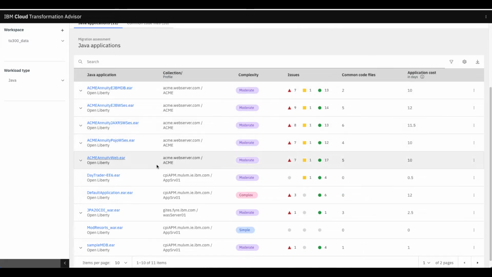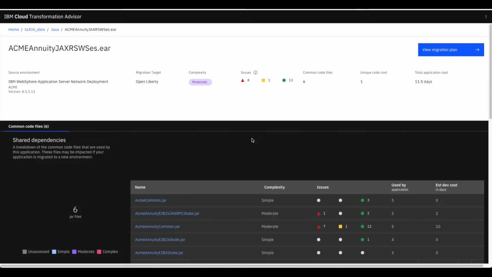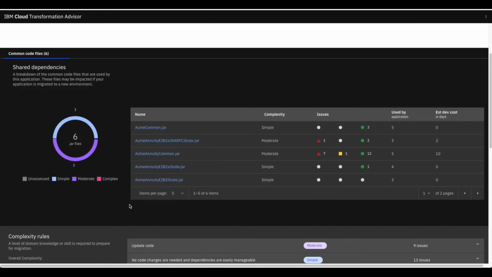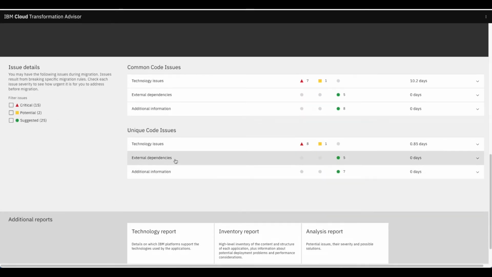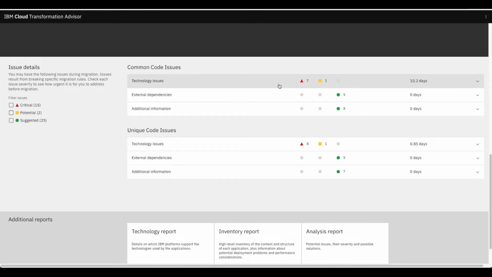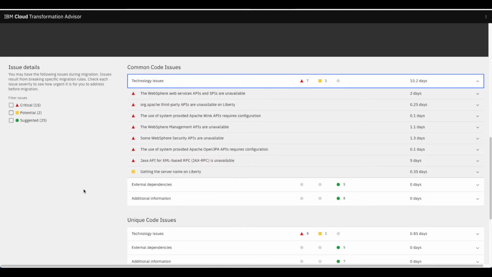If I jump in now to an application, what you're going to see here is similar information. You're going to get a breakdown of all the common code that's being used. And what you're also going to get is a breakdown of all of your issues. So most of the issues for this application are going to be inside your common code. And when I open it up, you get a breakdown of each issue that you face in terms of your modernization, along with the effort involved.